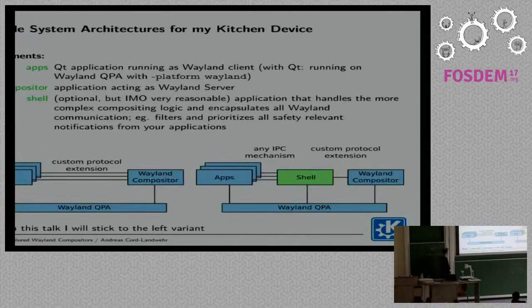looking a little bit deeper at what we can do with a Wayland compositor, or how a possible system architecture would look. We have several applications, we have a compositor, and possibly you also have an intermediate application, which I simply call a shell. So you have the apps. The apps are talking to the Wayland compositor by the default Wayland protocol.